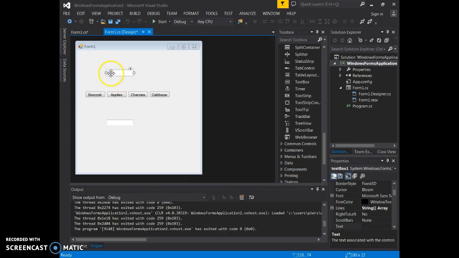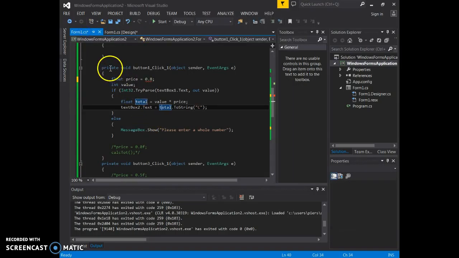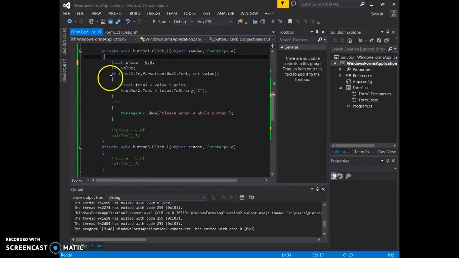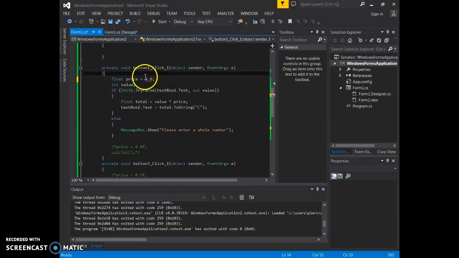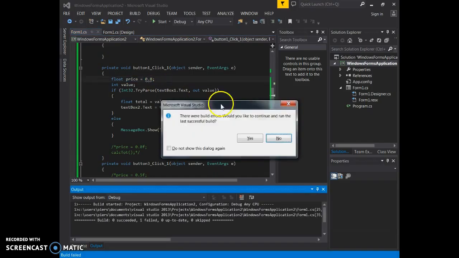And the idea is you'll put in the number of an item you want to buy, you click on the type of the item, and it will tell you the price. Simple enough. Let's have a look at the code. So this is my broccoli button here, and I've put the code in already, and I'm going to do a number of things. So first of all, I want to tell it what the price for one bit of broccoli should be, but I've already run into a build error.